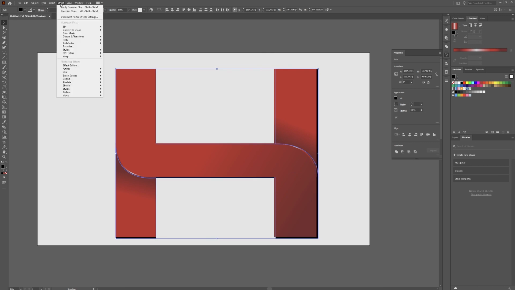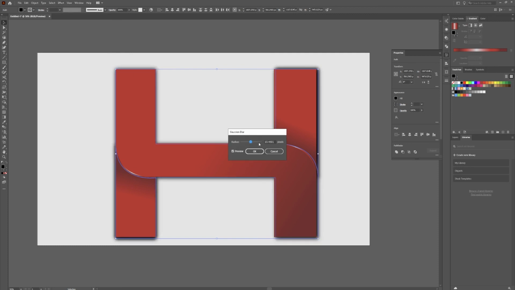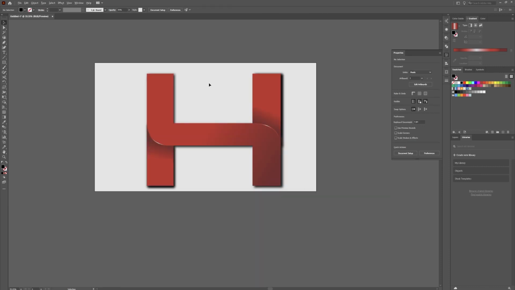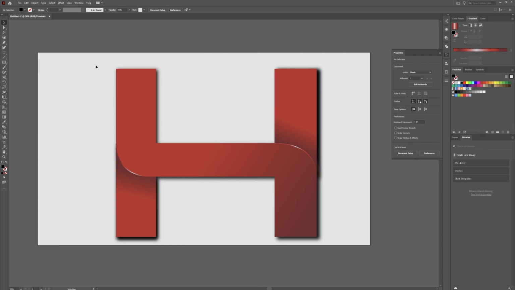Now we're going to go up to Effect, go to Blur, Gaussian Blur, and choose the level of blur that you would like. I'm going to go with something right about there. I'm going to use my arrow keys to move it into the position that I want it to be in. And I'm also going to bring down the opacity a little bit. That looks good. And we're done.